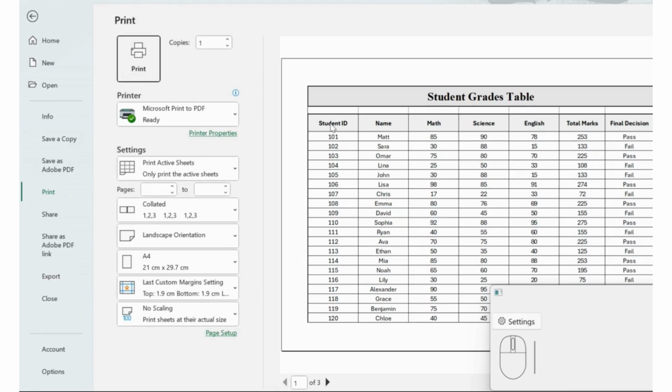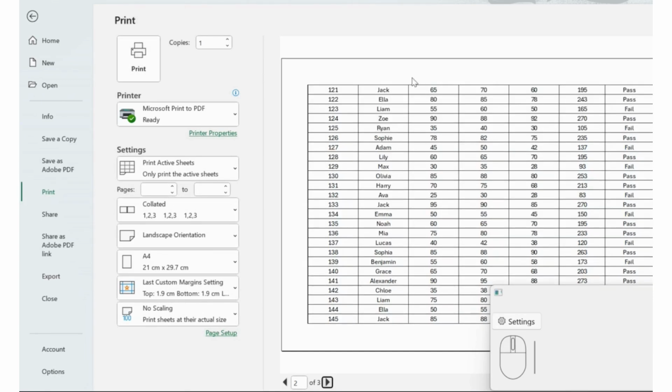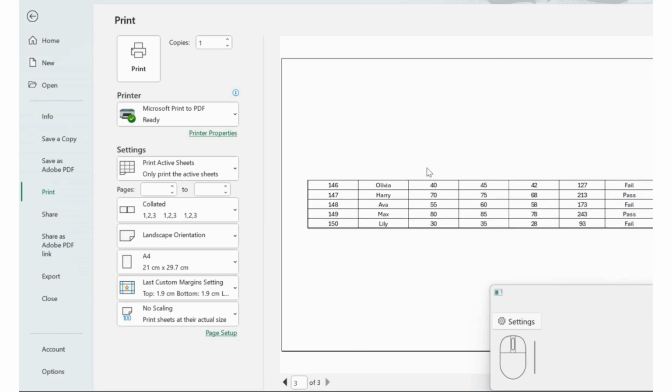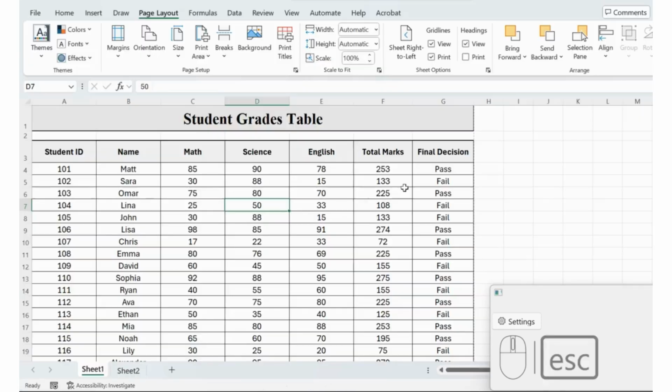Combined with margins, orientation, page size, and print area, these settings ensure your printouts are clean, professional, and visually balanced. Take time to explore these features. They help you avoid wasted paper, improve readability, and create polished, easy-to-follow reports.